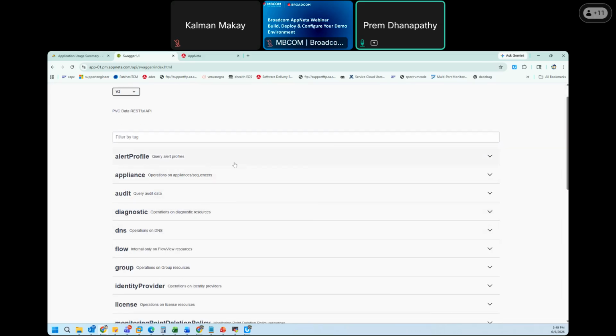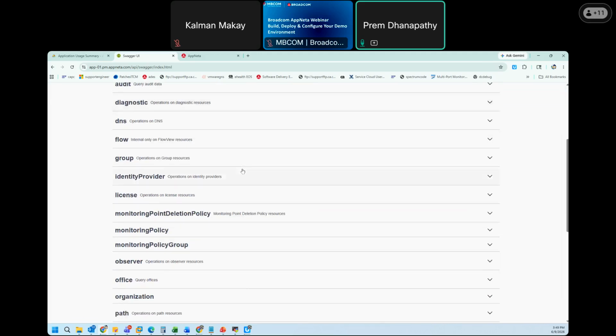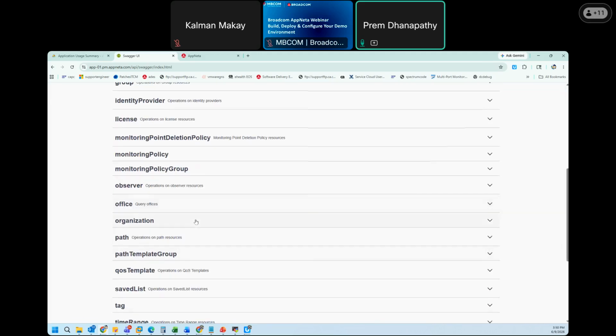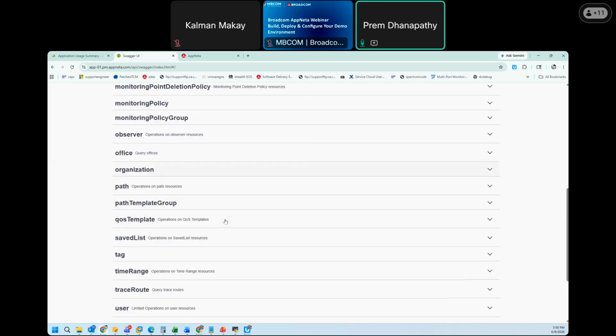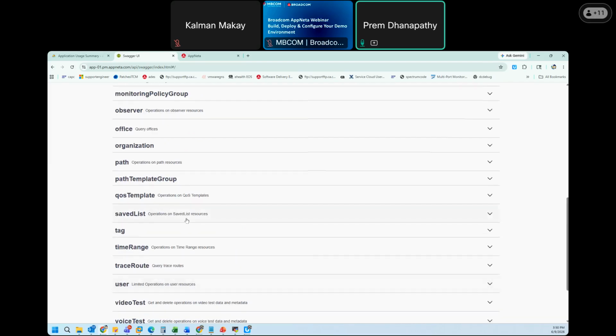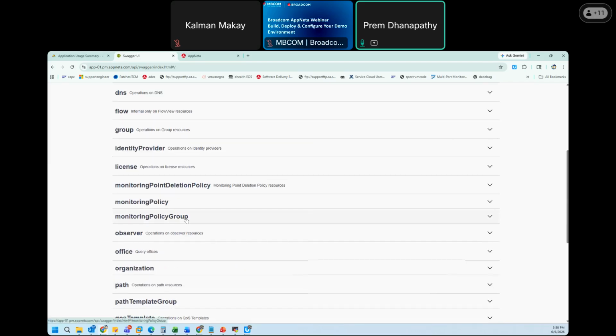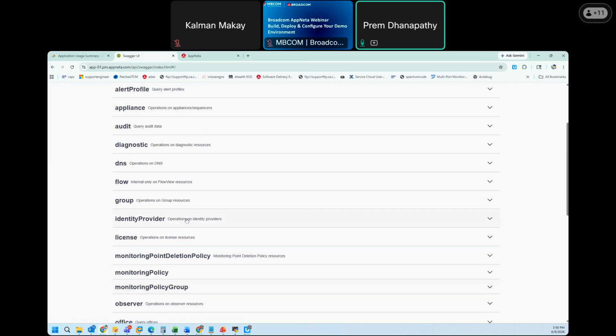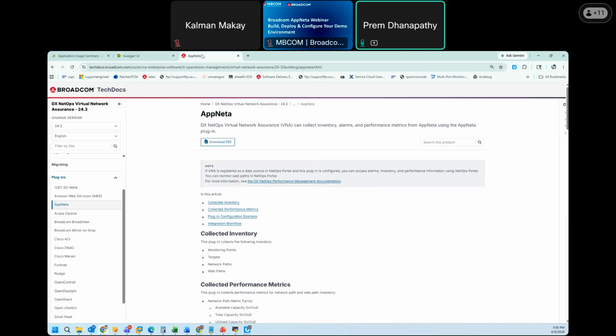So we can see the alert profiles, if you want to use the alert profiles as well, monitoring points, and the different organizations. If you have multiple tenants and want to use the same tenants in third-party solutions, we can map an organization to a specific tenant, right? And you can see the web test, you can see the network test. For every piece of information that AppNeta is collecting, there is an API available which can be utilized by the third-party solution, right?